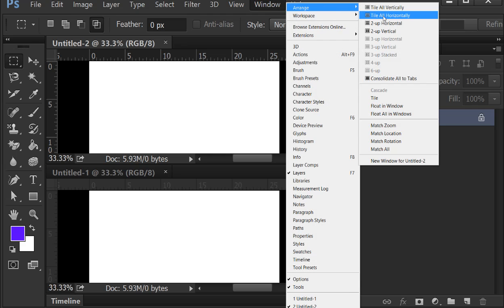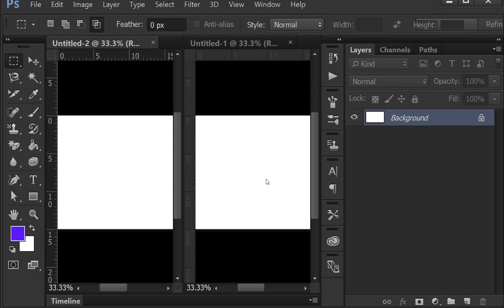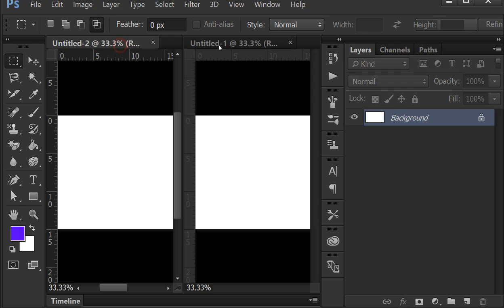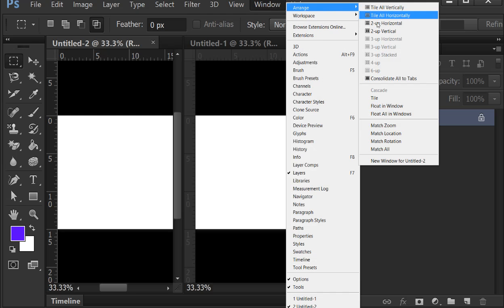If I go to Arrange, here we also have the option for Two Up Vertical. As you can see, right now it is showing me my two documents vertically. So let's say I'm working on this document, and now I want to work on the other document. I don't need to click anywhere, I just come here, and as you can see, this document is now activated. Now I can easily work on this document. So if you have two documents and want to see them like this, you can do that with the help of Arrange.